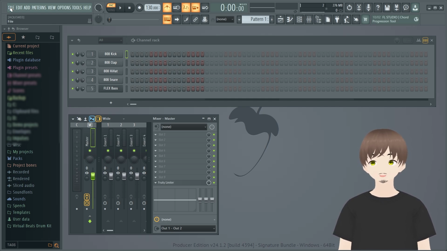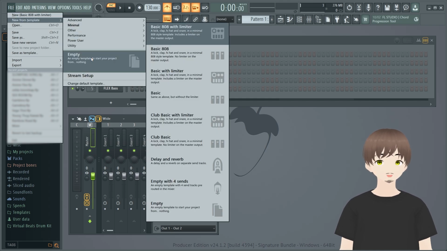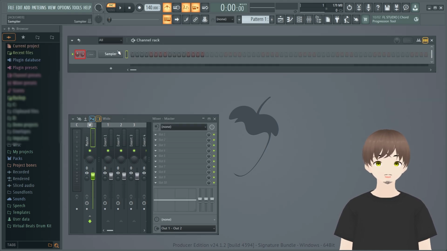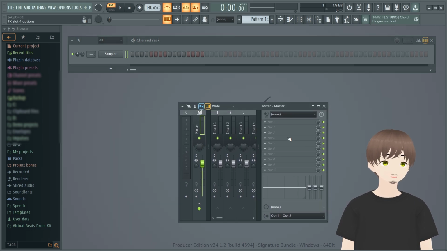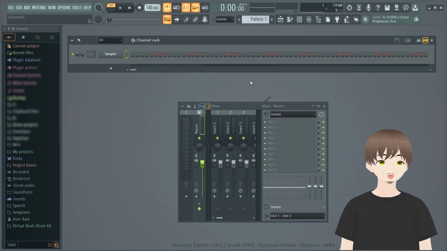So to create a template, first things first, let's go new from template, and we wanna do empty. After we do empty, if you're a producer, you could mess with this a bit. You can add your sounds, whatever you like. I typically just leave this at 64, and then that's it. That's my template right there. It's a fresh, clean project.